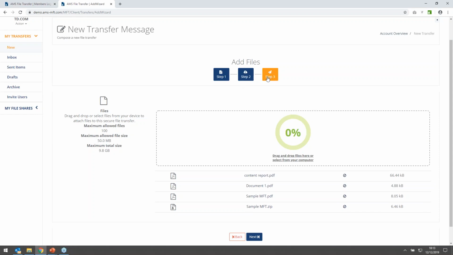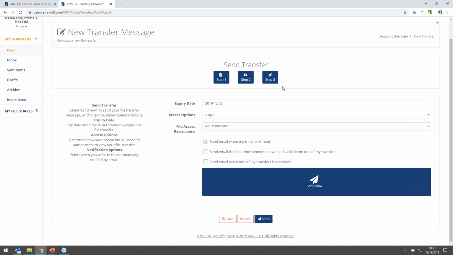So if we hit next or step 3, we've got some controls here around the expiry date in particular. So this manages the retention of the files and the secure notes that you're sending. By default, there'll be a default expiry that's published via a policy, and even a maximum expiry as well. So it just prevents anyone leaving data for longer than they need to.